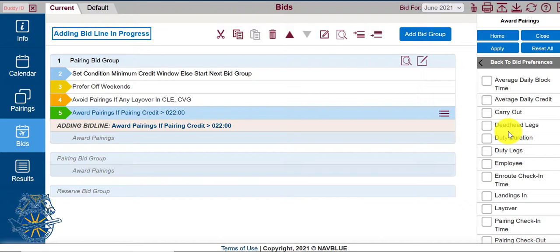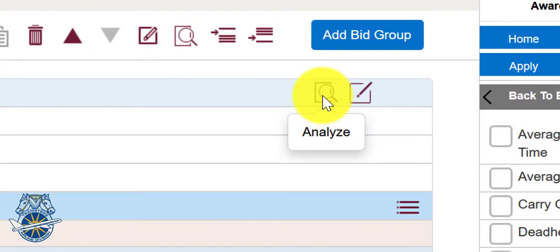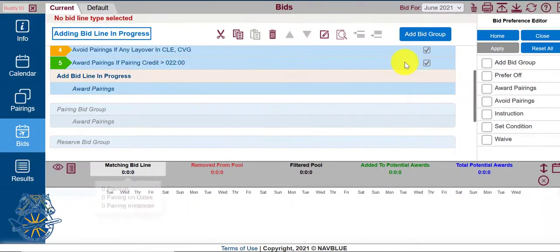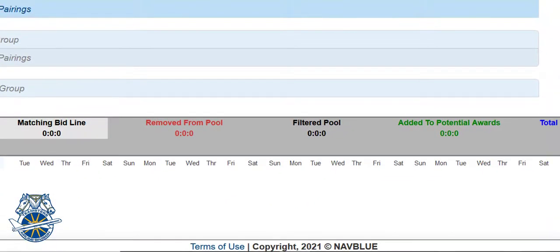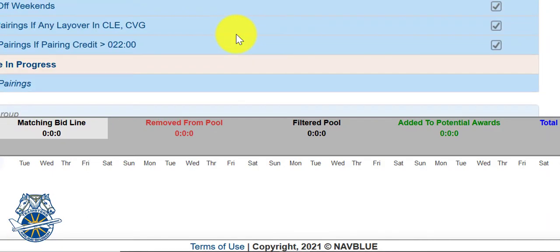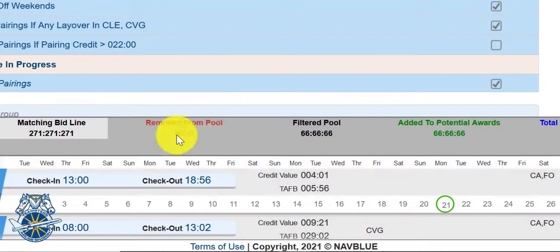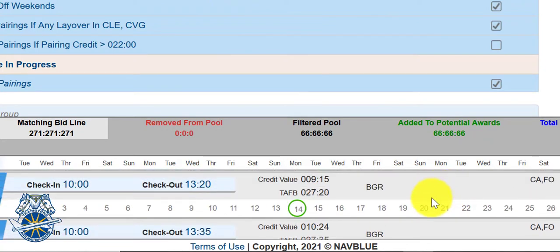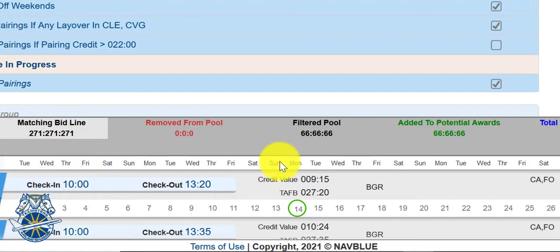All right. And say we built this, the perfect pairing we want to see. We can come over here and click this analyze tool. It's going to analyze this pairing, and it's going to say, hey, these are the matching bid lines. So you can see here, we have nothing that will match that bid line. So now we can say, okay, let me get rid of the 22-hour trip. And as you can see here, now we've opened this back up. So there's 271 pairings that fit this criteria now.